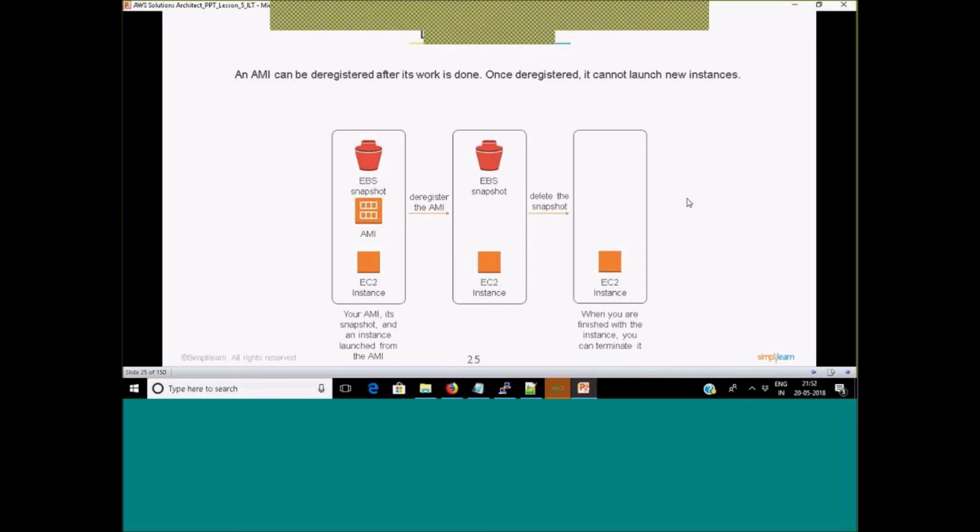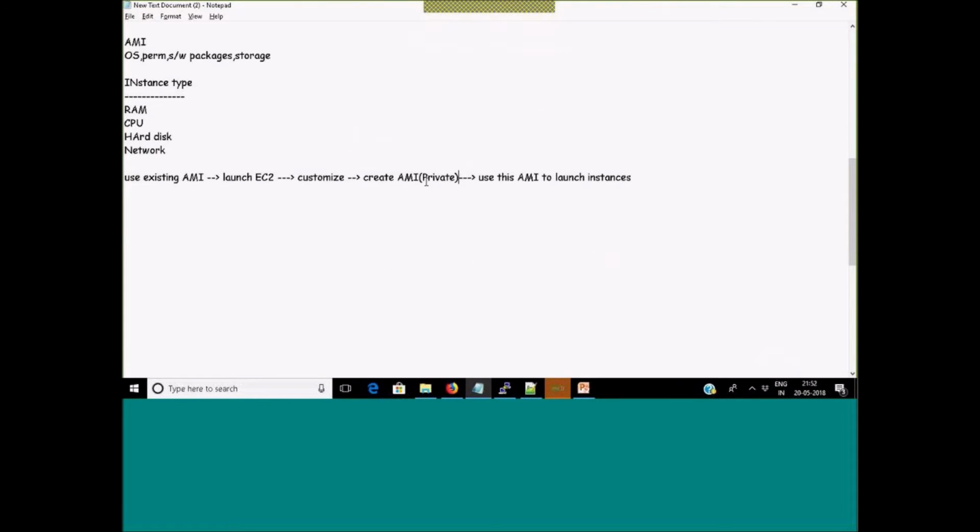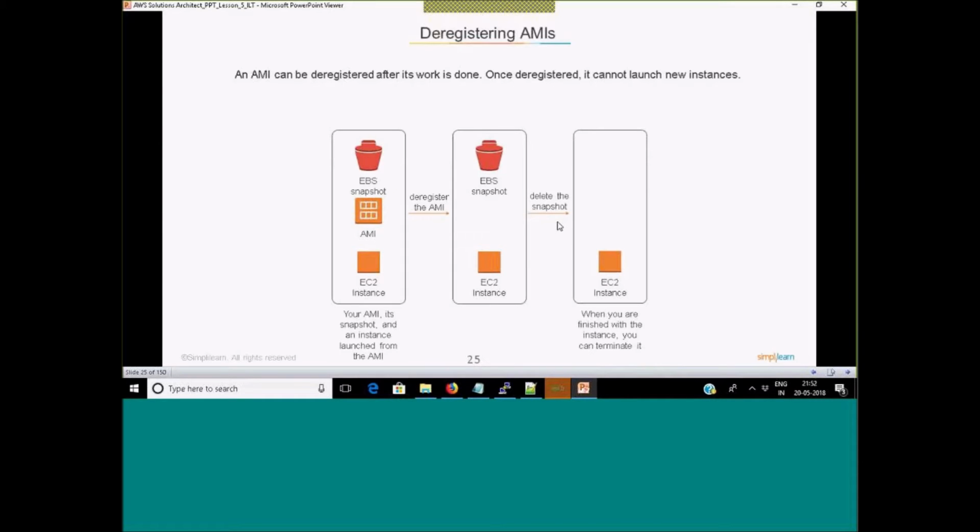Now deregistering an AMI. Let's say after creating an AMI, you want to remove this AMI. Okay, I want to delete the AMI. So there is no deleting option. What you will have to do is deregister your AMI. Okay, so that is nothing but deleting the AMI. Once the AMI is deregistered, it cannot launch new instances.